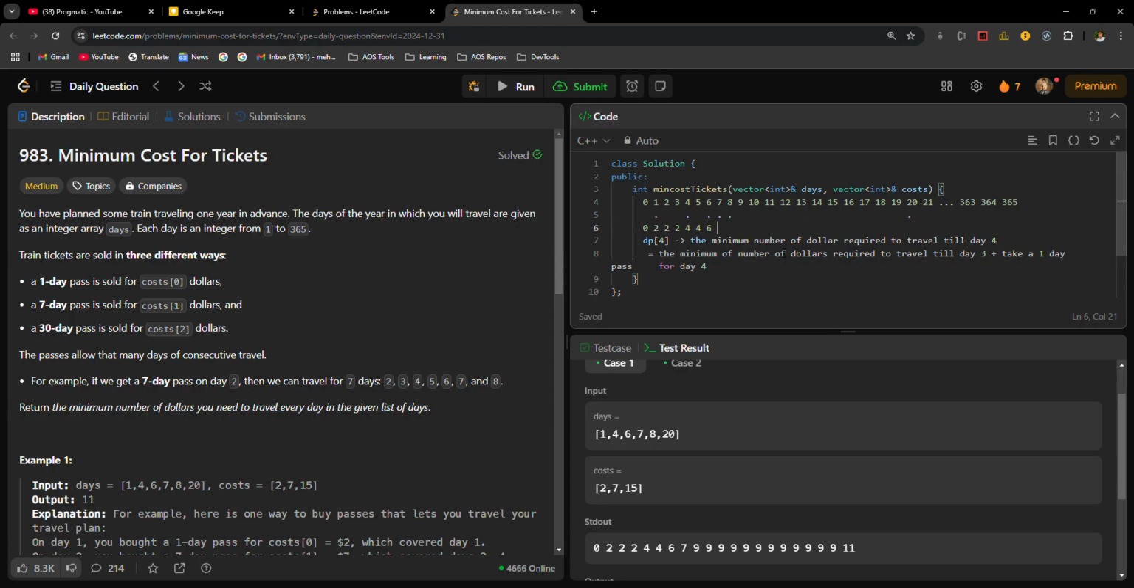Now for day 7, if you're going to take a 1-day pass, you check the minimum number of dollars you spend to reach day 6. That is $6, and after that you take a 1-day pass, so 6 plus 2 is 8, and you get the minimum dollars required to travel till day 7. But on day 7 you could also take a 7-day pass.